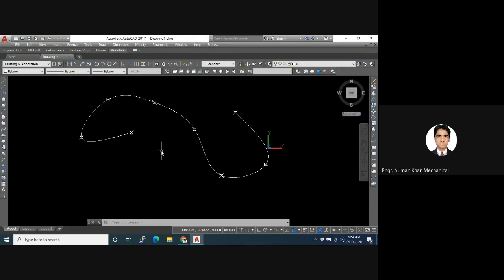This type of curve is used in aeroplanes, aircraft, or car body designs, because we have different types of coordinates and we just pass the polyline through them. You might have seen the sports car curves. They are not circular, neither elliptical. These are some special types of curves. So we can use this type of command for those objects.